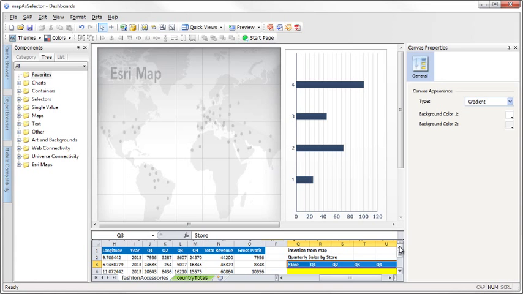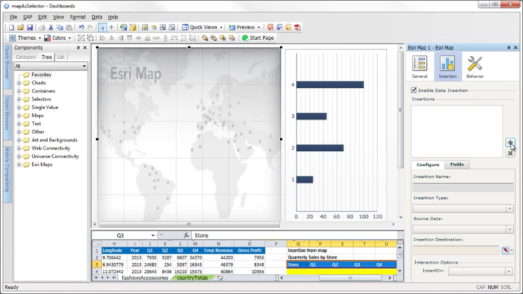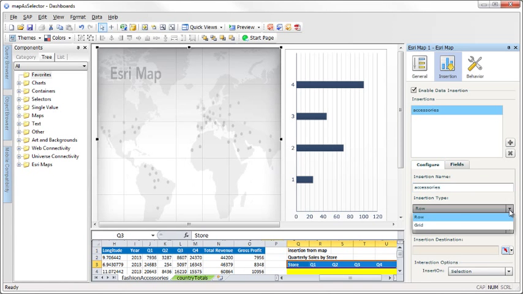First, enable data insertion on the map's property sheet, and then create a new insertion and give it a name. Because you want users to select multiple points on the map, set the insertion type to grid. If you wanted to configure a single point selection, you would specify row.